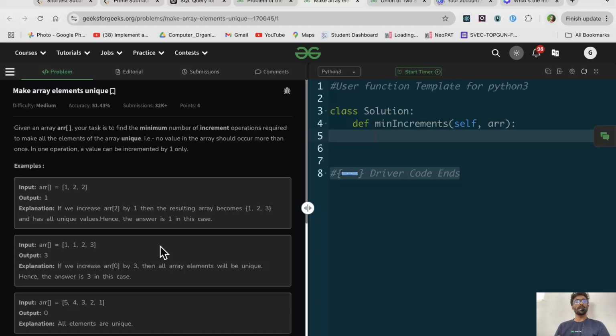So the problem they have given is a medium level problem: make array elements unique. They are given an array arr. Your task is to find the minimum number of increment operations required to make all the elements of the array unique, so that no value in the array occurs more than once. In one operation, a value can be incremented by one only. So we need to do the minimum operations in order to make our array unique, and we can increment a value by 1.